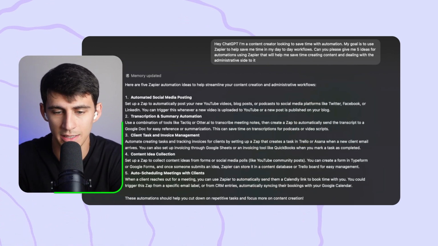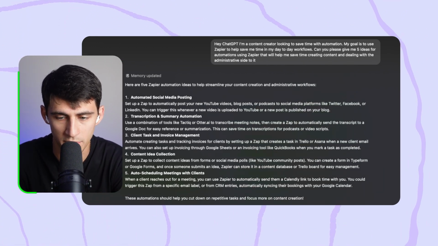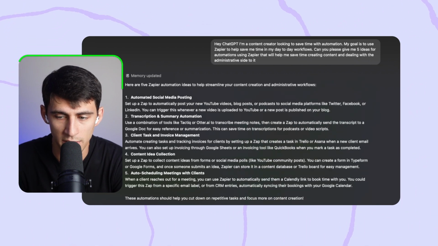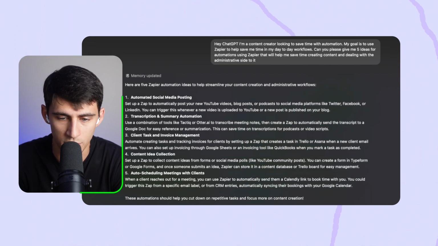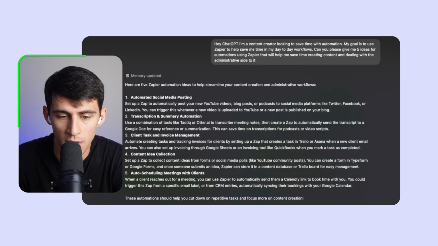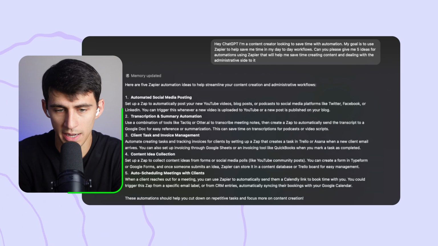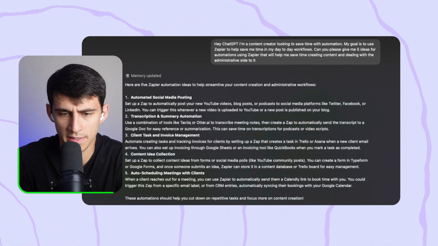4, content idea collection. Set up a Zap to collect content ideas from forums or social media polls like YouTube community posts that you can create in a Typeform or Google Form. And once you submit that idea, Zapier can store it in a content database. Not a bad idea. And 5, auto scheduling meetings with clients. All solid ideas. So I'm gonna pick from this idea list here.